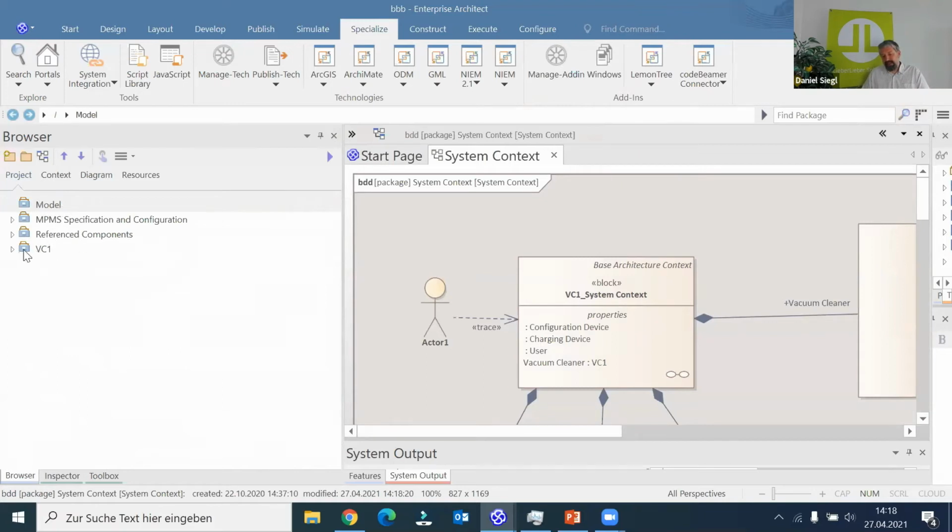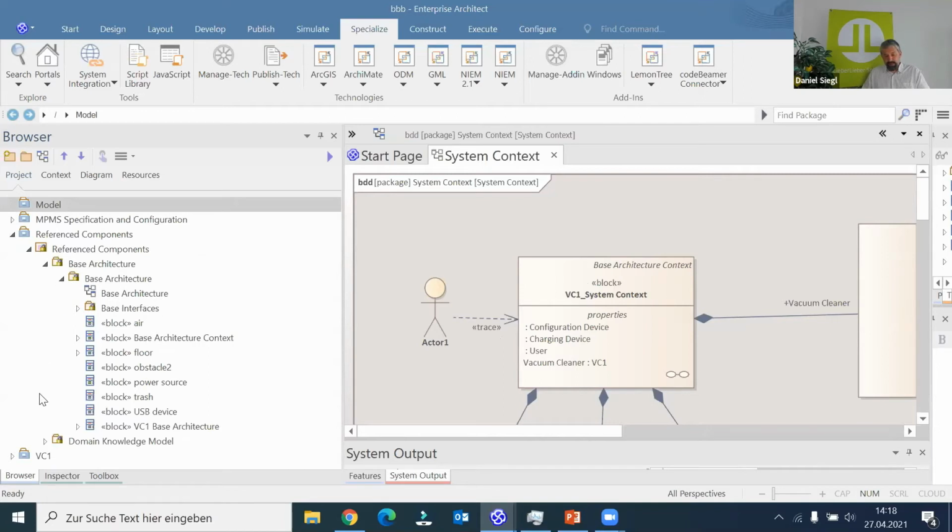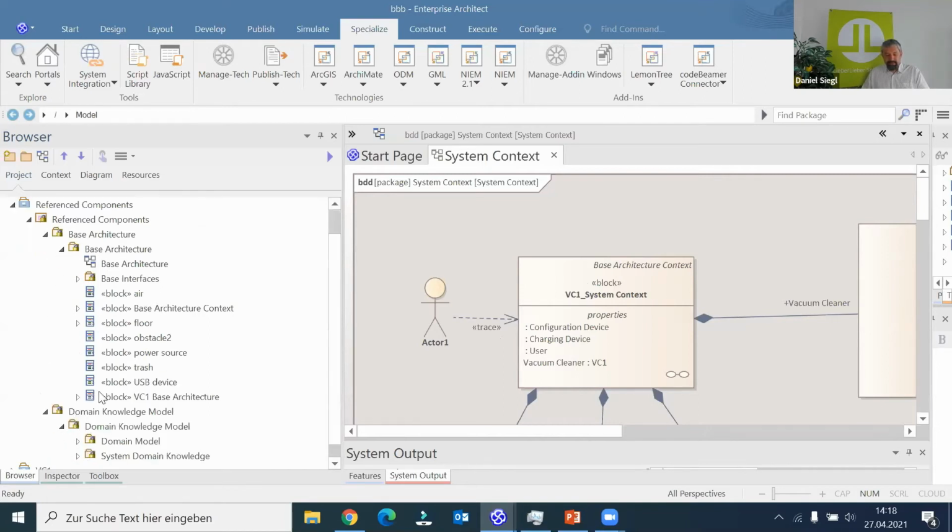The placeholder package is gone. And you can also see in the base architecture context, the element was replaced with the real element now, and still the relationship we created with the actor is present. The read-only packages are interesting. They are installed in a referenced components folder, and I can use them.